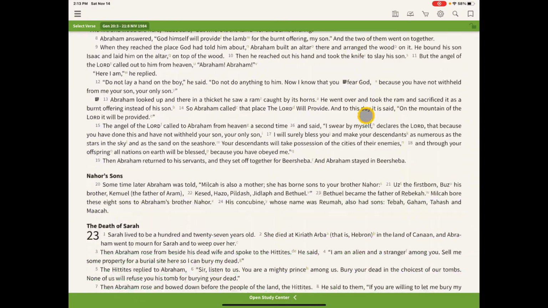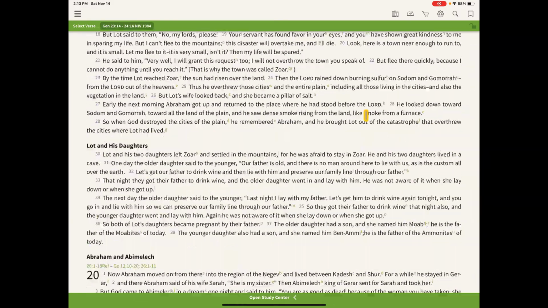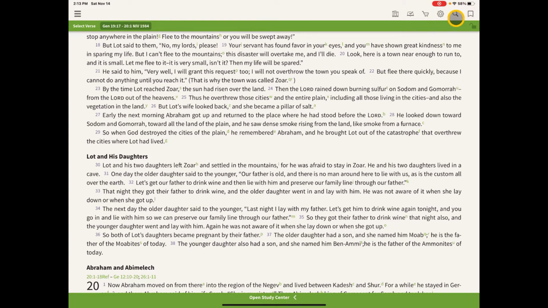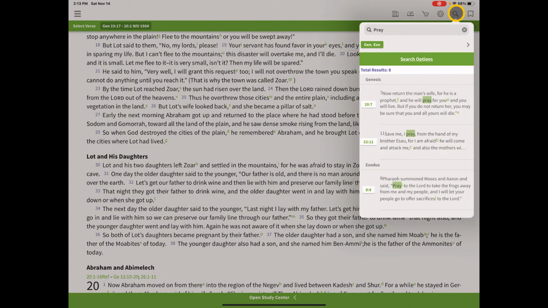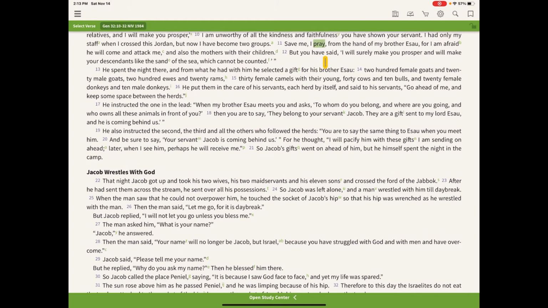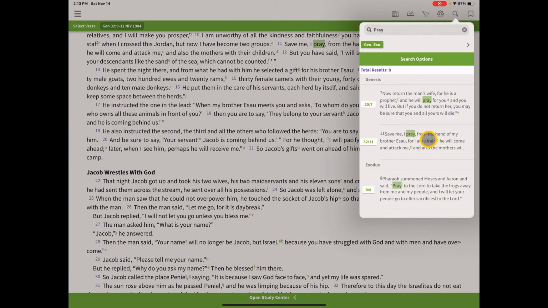I can go down and I would see other ones that are in the search results. So the fastest way to do that is go back to my search icon, and it'll show me where the next instance is. So the next verse that came up in the search results for the word pray is 32:11. So that's where that is. And it works like that for all 8 of the verses.